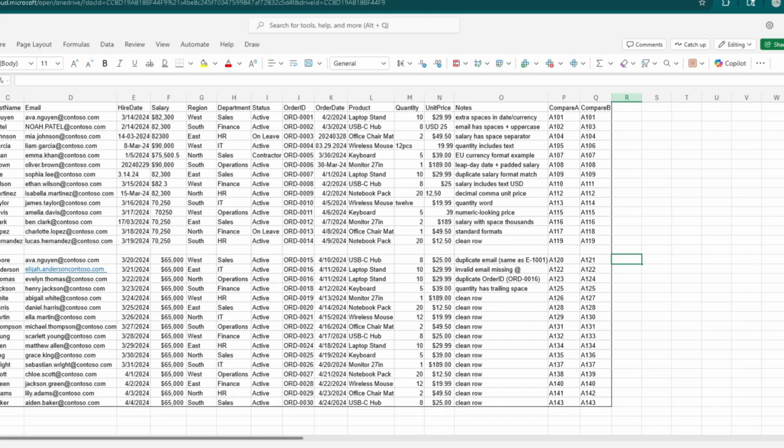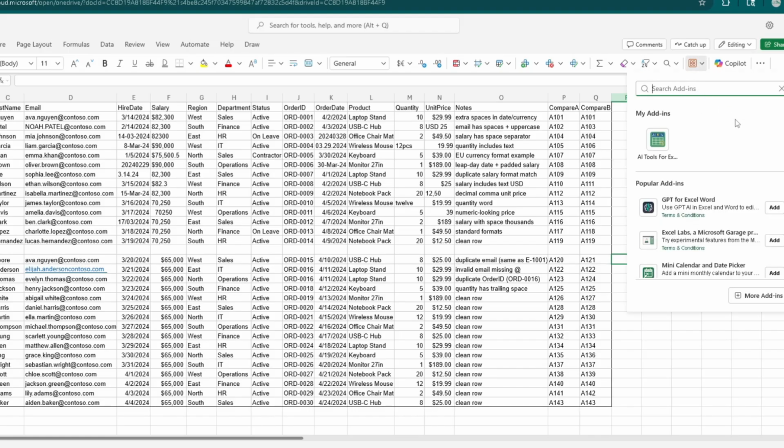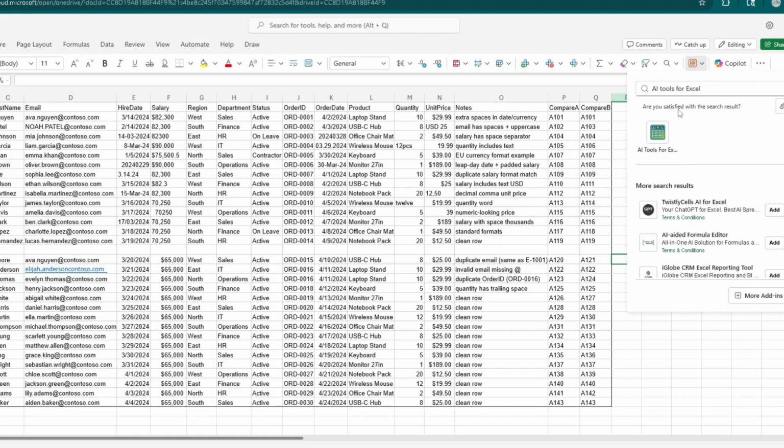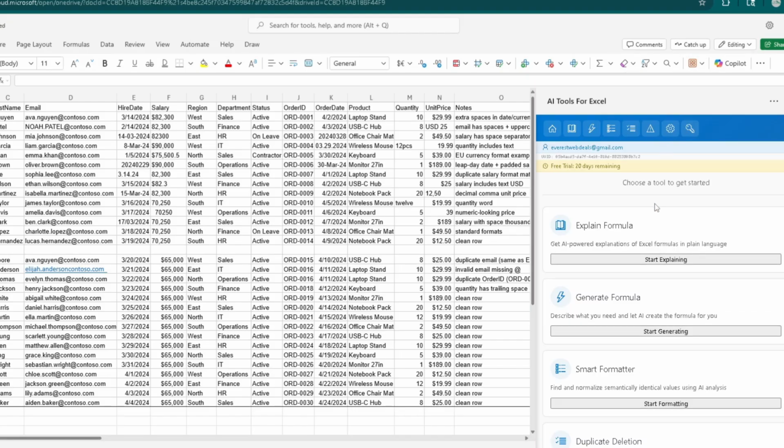The first thing I'm gonna do is head over to the add-ins and then search up AI tools for Excel. And since I already have it downloaded, it's gonna look like this, and you're just going to click add. And once I've downloaded it, I'm going to click on it to open it. The first thing that I notice is there's some formatting errors. My date formatting is wrong, and my salary formatting is a little wrong too.